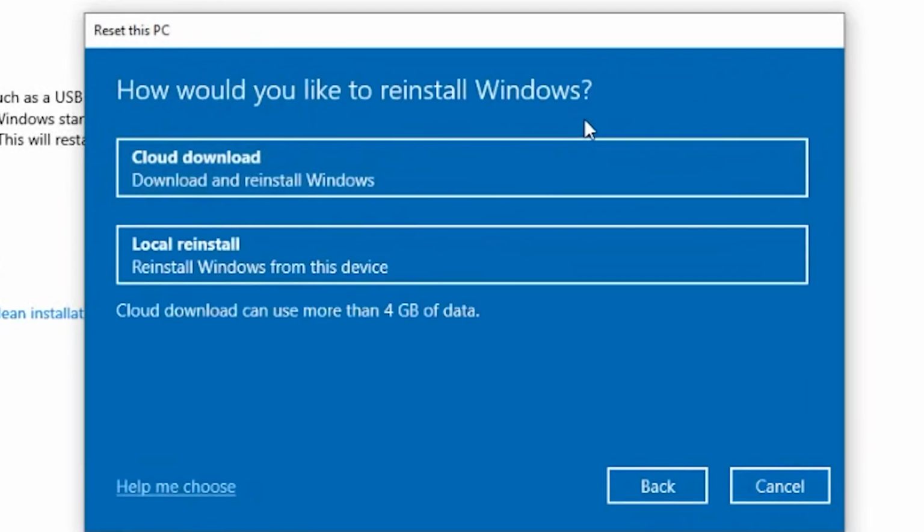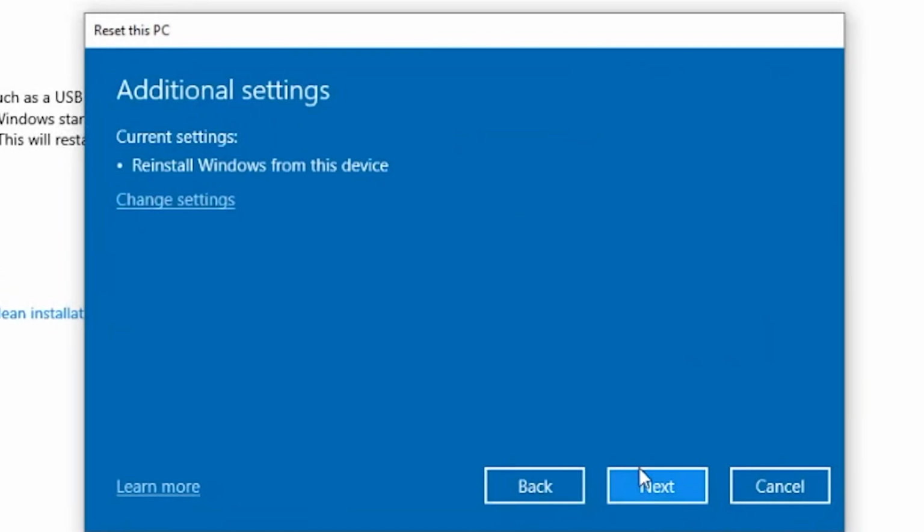In this step, you need to specify whether the Windows installation file is to be downloaded from the internet or Windows is reinstalled from local files inside your Windows. No need to download from the internet. Click on Local Reinstall. Click on Next.